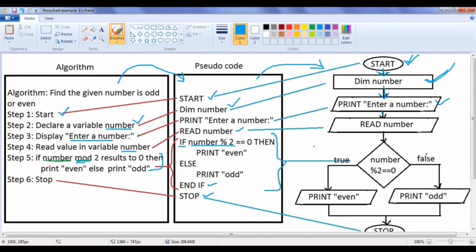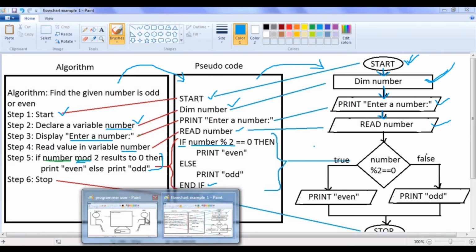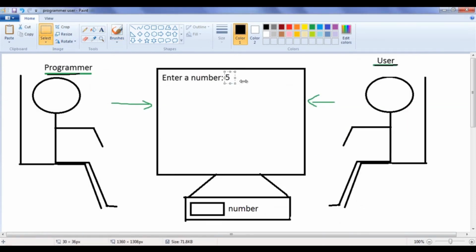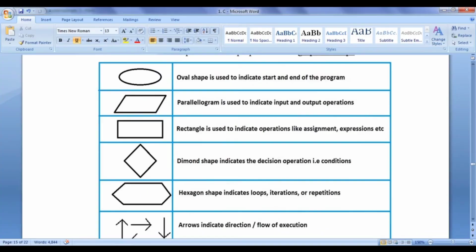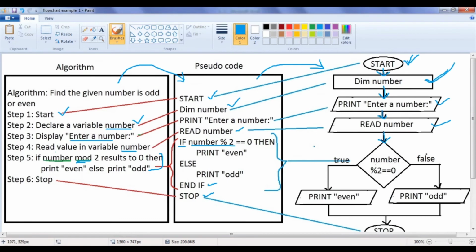That is, it moves to the next statement, read number. Read number is also written in a parallelogram shape because the parallelogram indicates input and output operations. Read number takes whatever the user has given, here 5, and puts that into the variable number. Then the computer moves to the next instruction. You can see that here we have written a condition in a diamond shape, because the diamond shape indicates a decision operation or a condition. In the diamond we have written number mod 2 is equal to 0.